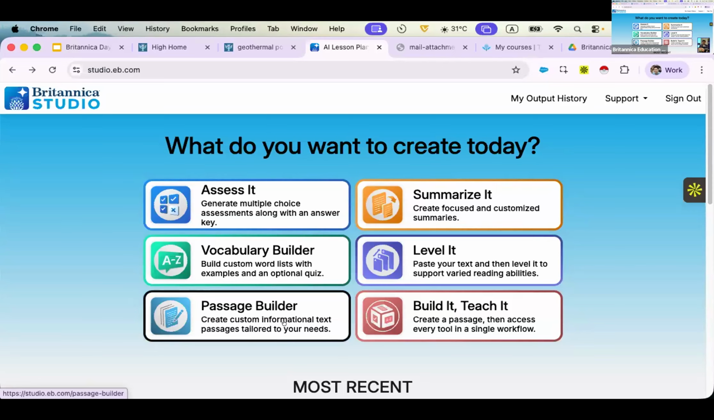Now, Passage Builder is basically you give Britannica Studio a topic. Let's say live cell, for example, and then you can determine how long that passage will be. And then Britannica Studio will create the passage for you on that topic based on Britannica School content.